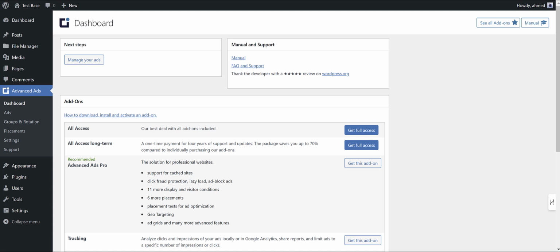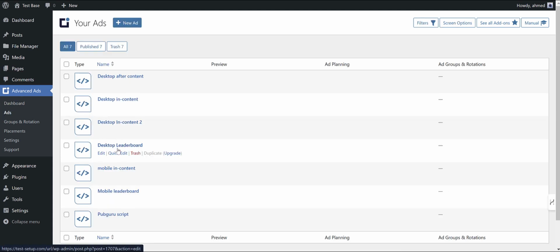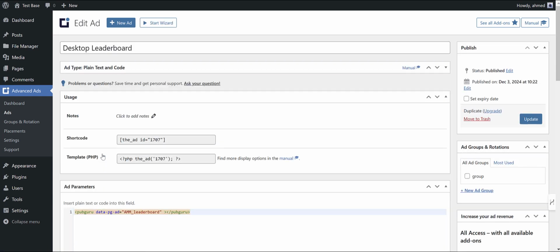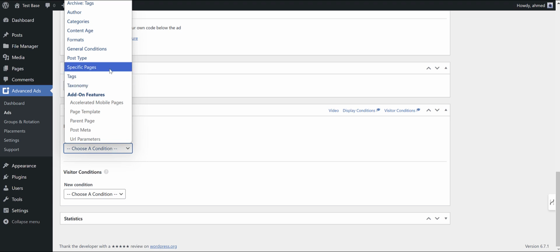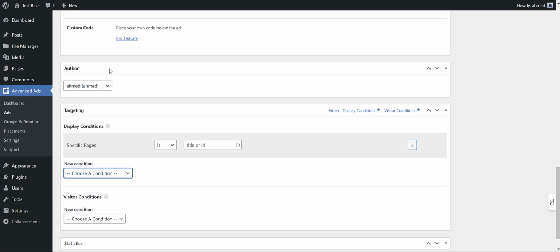If you want an ad to appear under specific circumstances, like on certain pages, posts, or devices, use targeting conditions. To set this up, open the Ads Edit page, scroll to the Conditions section, and select a condition from the drop-downs. For example, to show an ad on a specific page, choose the display condition Specific Pages, begin typing the page or post title, and select it from the suggestions. To exclude the page instead, just change the operator from is to is not.